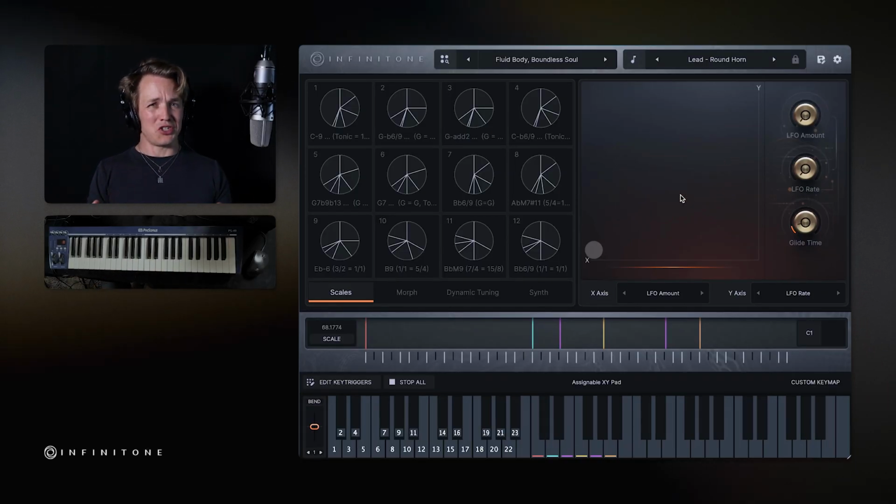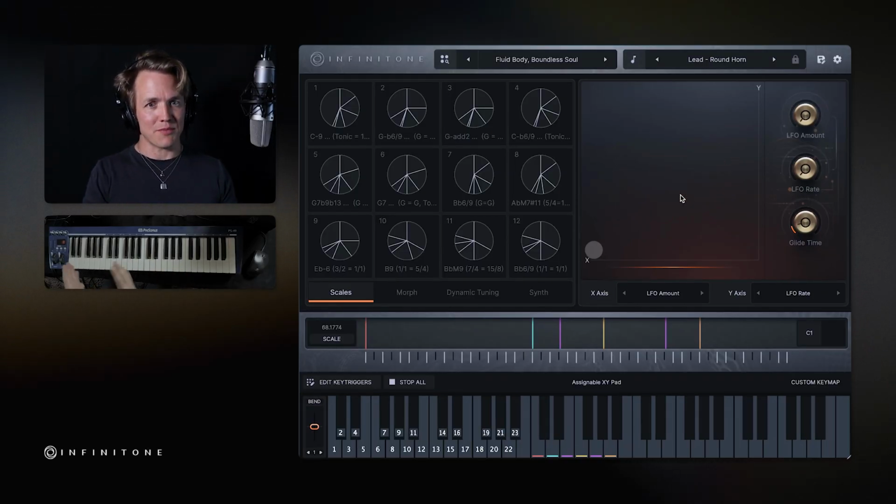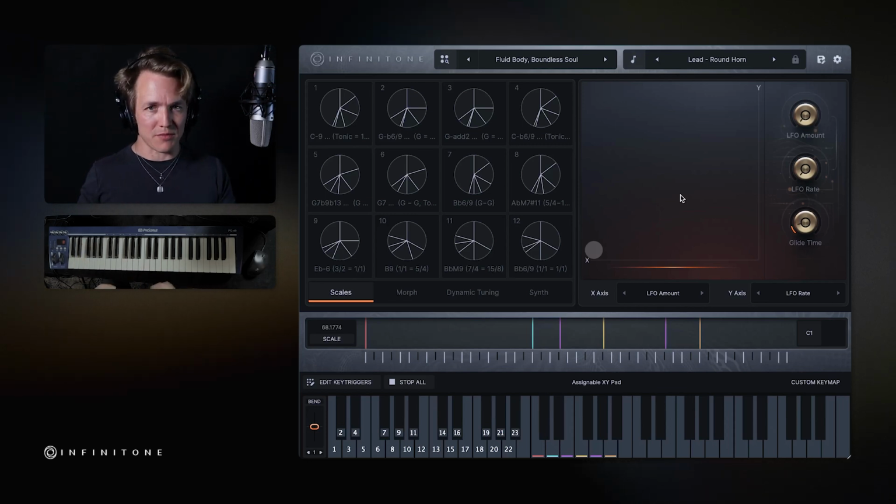So it's almost a double morph. You're going in small steps and you're sliding even between those small steps to get even more of a continuous kind of tone.